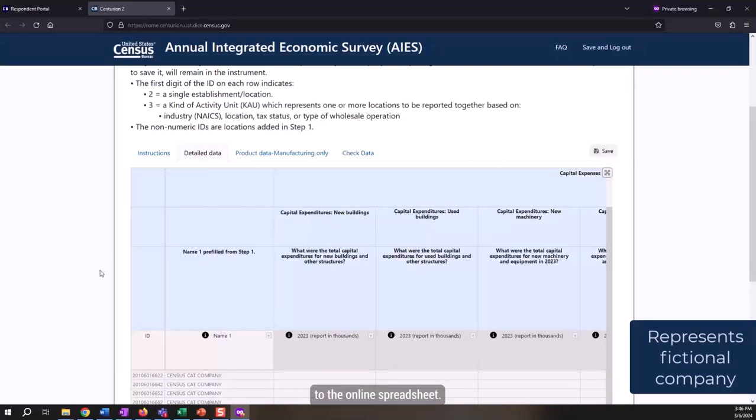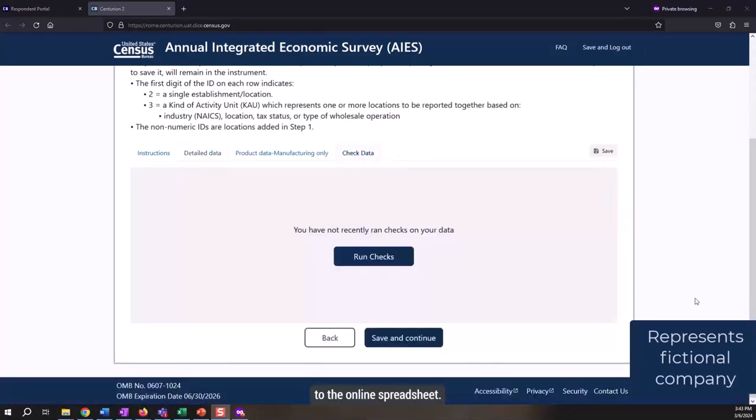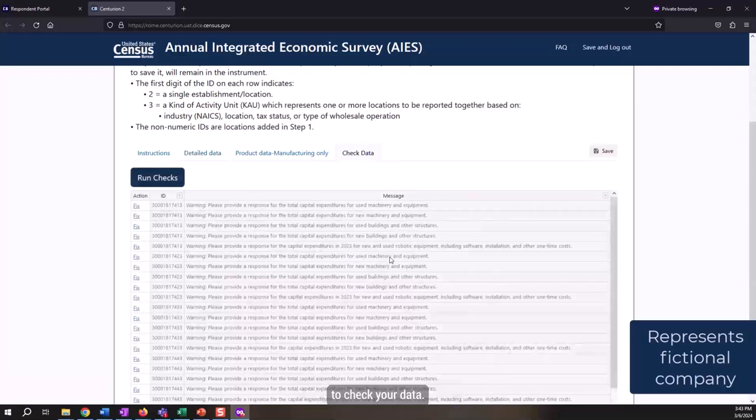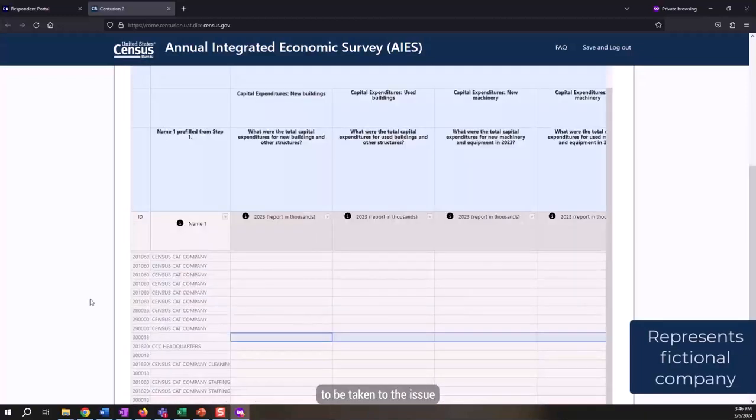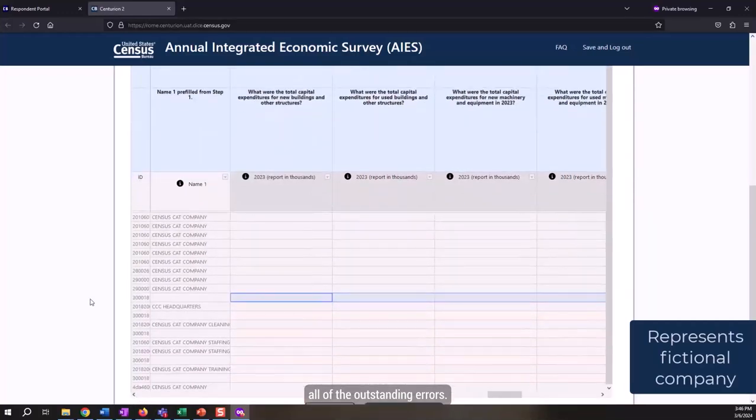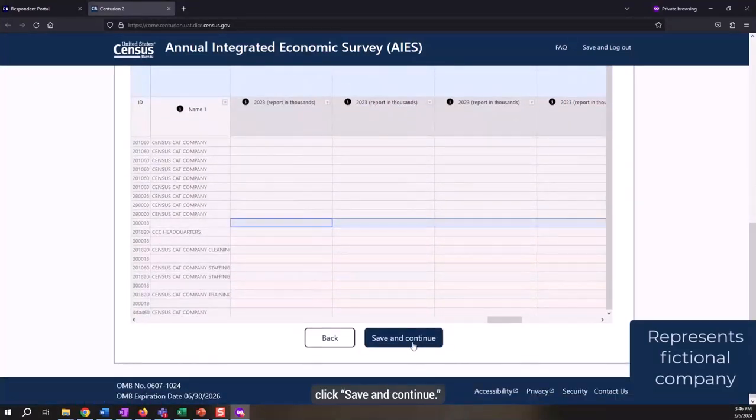You will be taken to the online spreadsheet. Here you will click Run Checks to check your data. You can see that the error checking has identified issues with my response. I can click on the Fix text on the left to be taken to the issue in the online spreadsheet. You can choose to correct the issue in the online spreadsheet, or you can reopen your saved spreadsheet, update the data and save the file, and then re-upload the file to this survey. You cannot submit your responses until you fix all of the outstanding errors. Once you're ready, click Save and Continue.